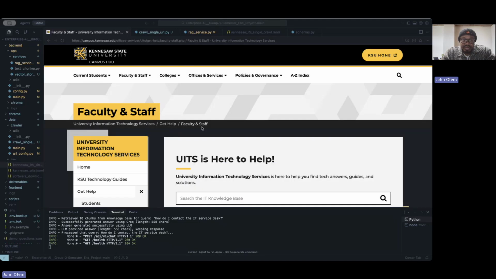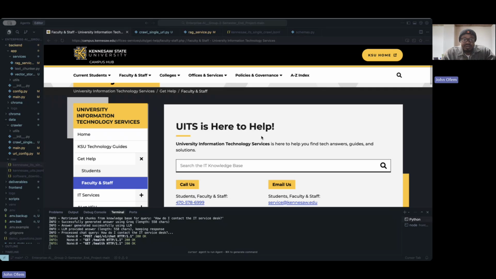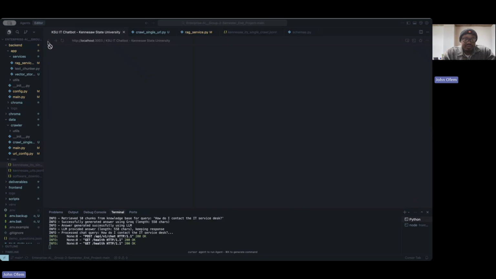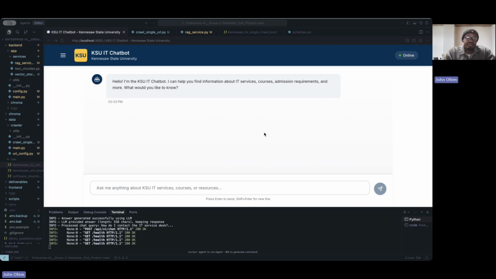Let's see what we have right here. Okay, UTIS is here to help. So you can see that our chatbot is returning the actual relevant documents as well as responses from the system. So this is what I built.